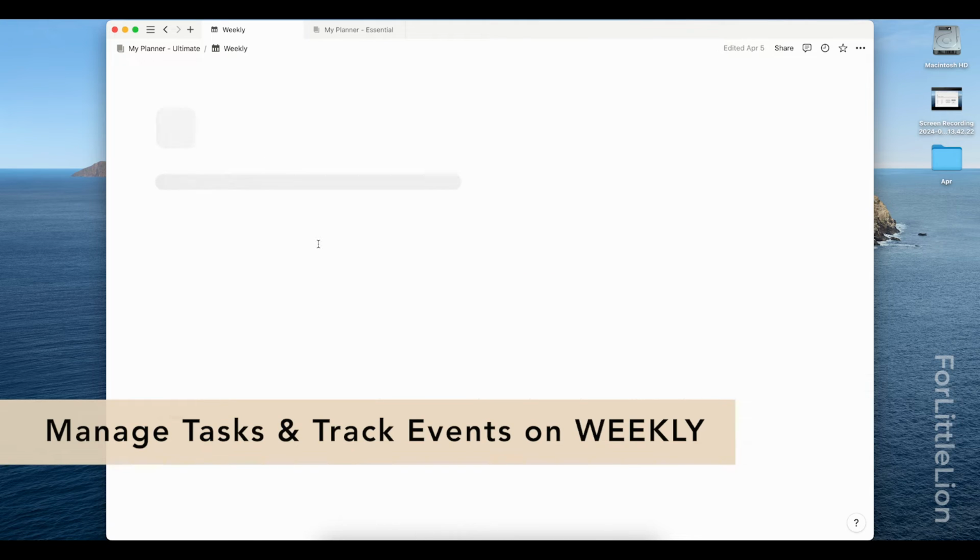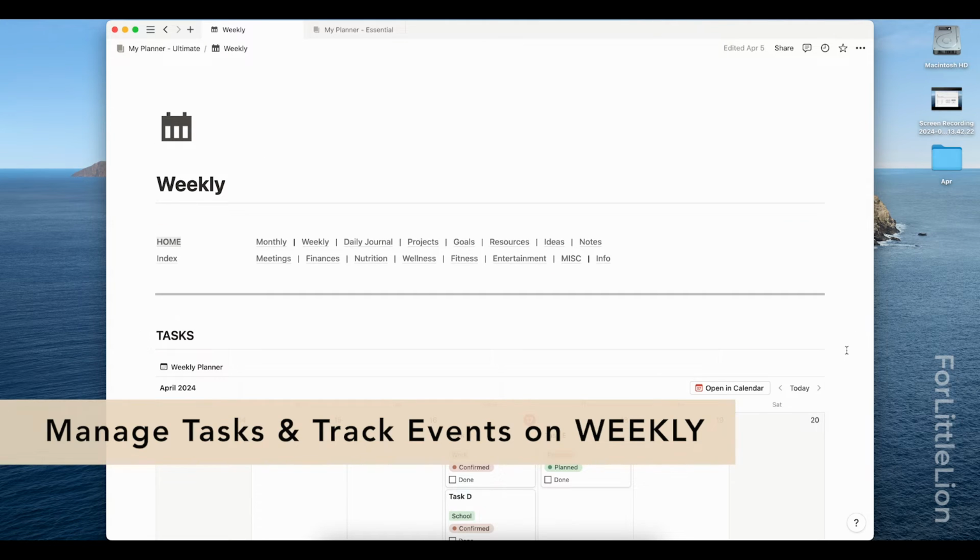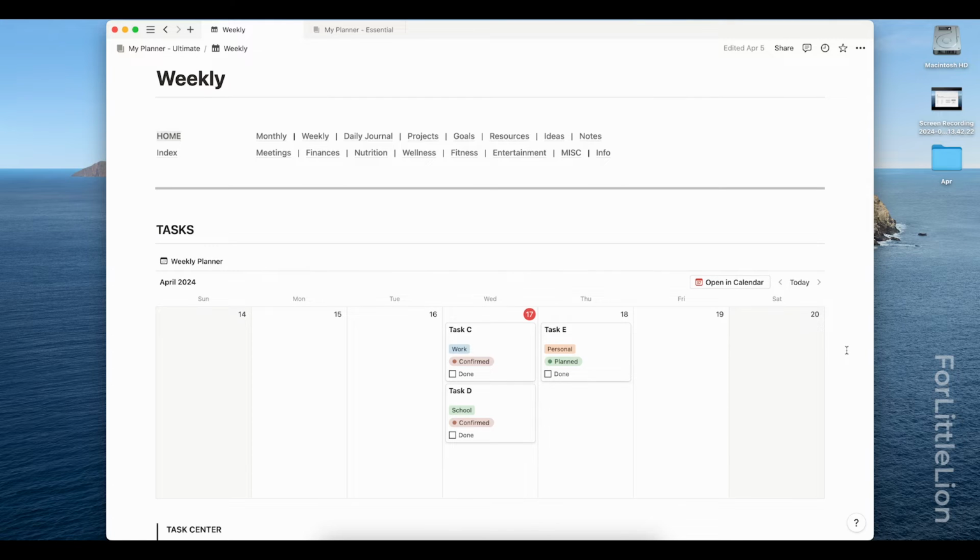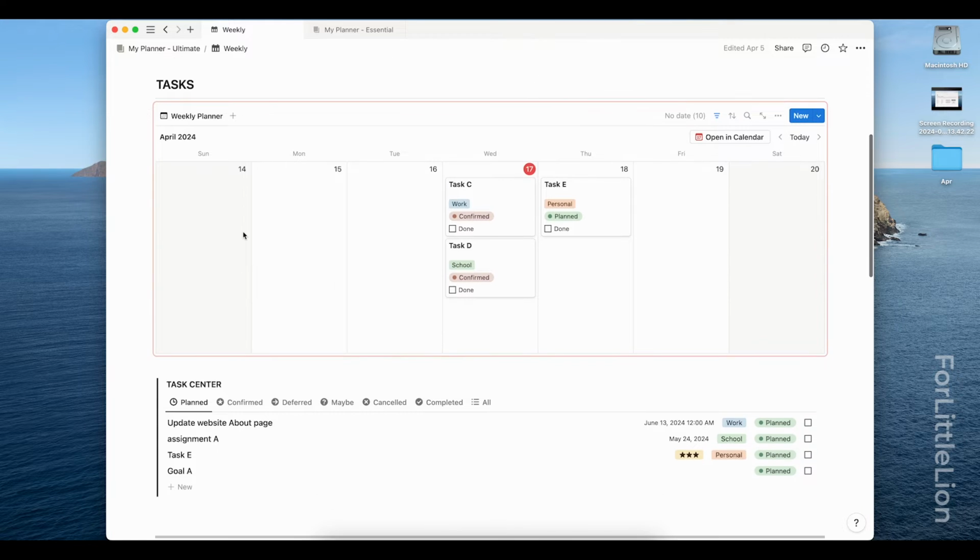Let's go to the weekly page. As I said, the weekly planner is synced to the one on the home page. You can do weekly planning through either of them. In short, you can directly create, edit tasks and events on the weekly page, the monthly page, or the home page. They will sync to each other.